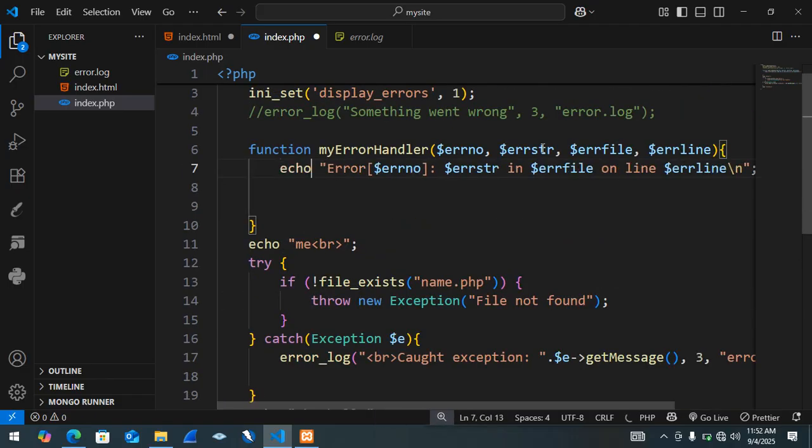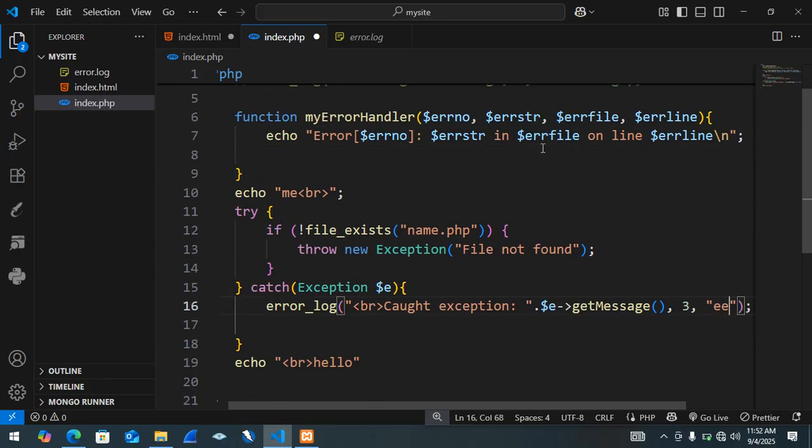Let me go back there, okay. So here, instead of letting the program crash, we catch the error and display a friendly message, okay? We use the exceptions. You should use the exceptions whenever you are doing risky tasks like working with databases, files, or external APIs, okay?